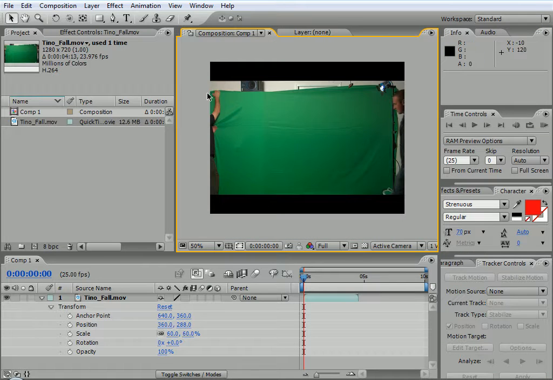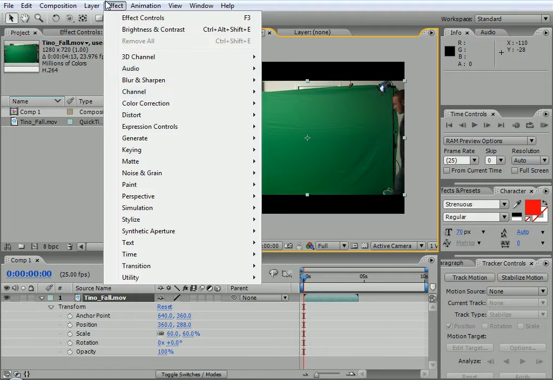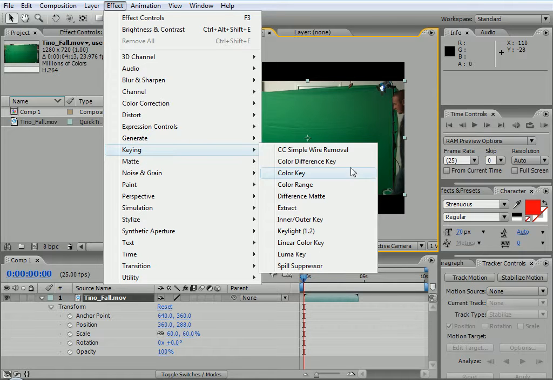So we're going to see a few things that we can do with After Effects, and then we'll use the plugin that is very useful in removing the color without much effort. So if you don't have After Effects Pro installed, you will not have these plugins available. If you have After Effects Pro installed, you will have them available. So let's say that you don't have the Pro version installed. You would go to Effect Keying, and these are the different effects that we can use.